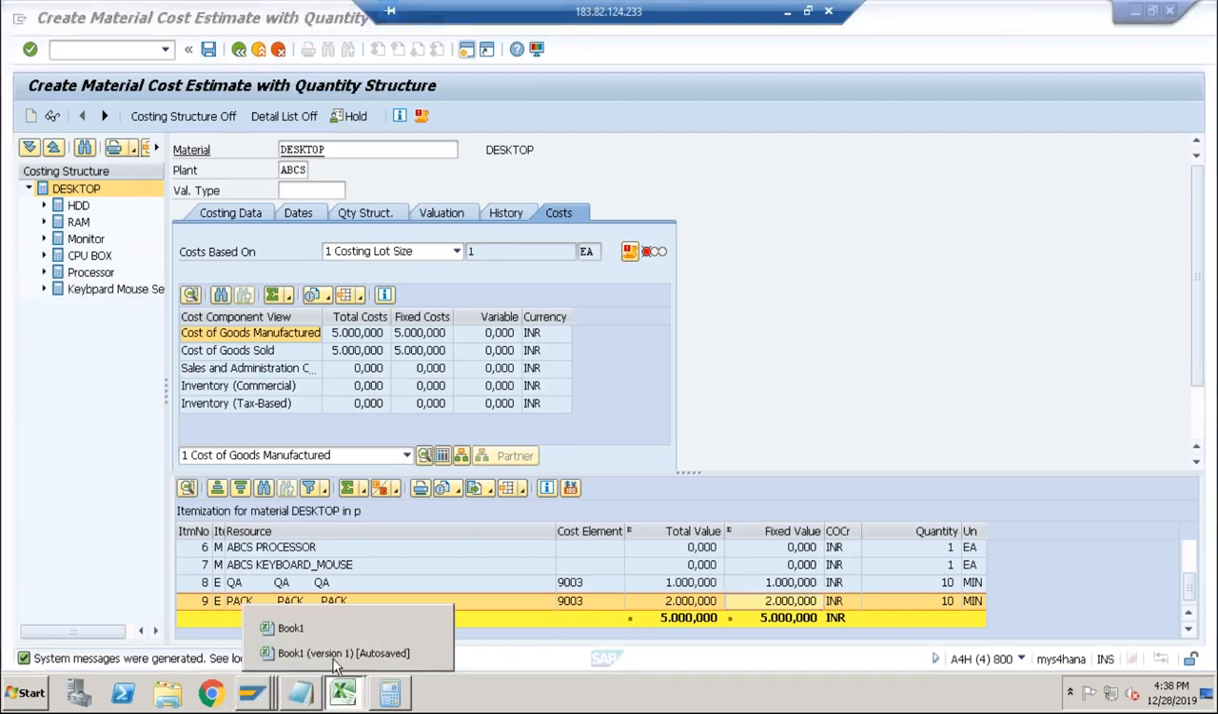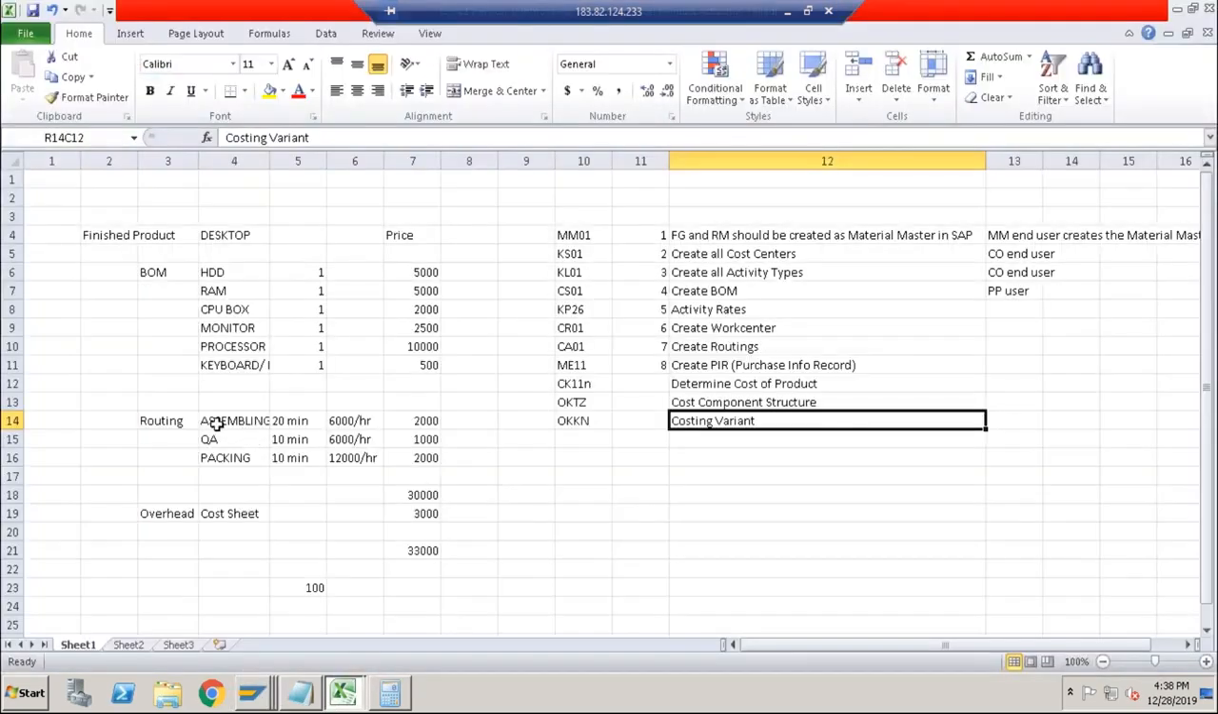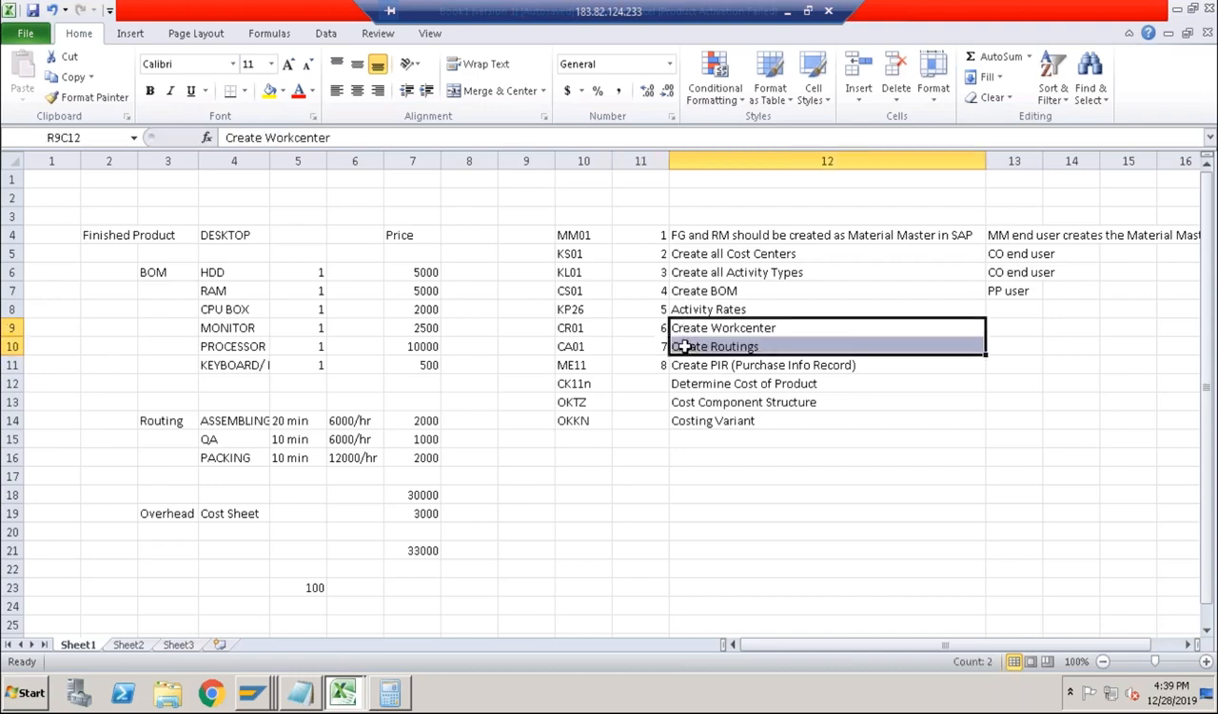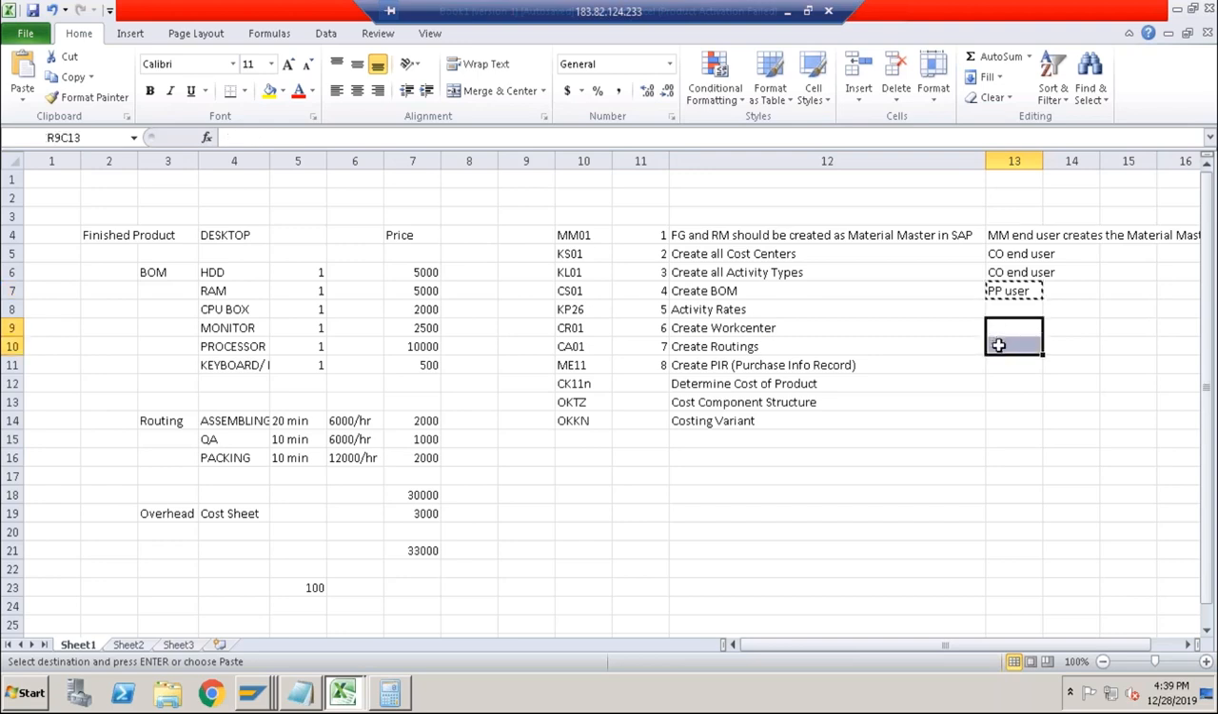So number one, you have to create a cost center. Number two, you have to create the activity types. Number three, you also have to create the work centers and the routings. These two things are done from PP. Okay, PP will be doing this.